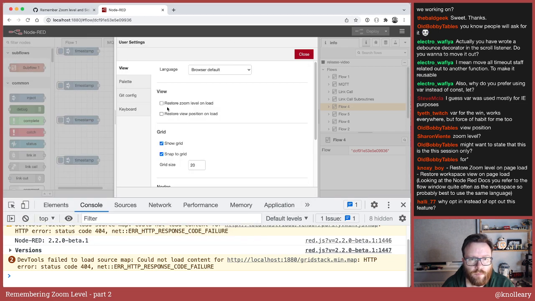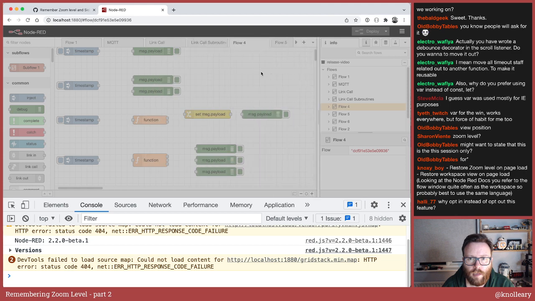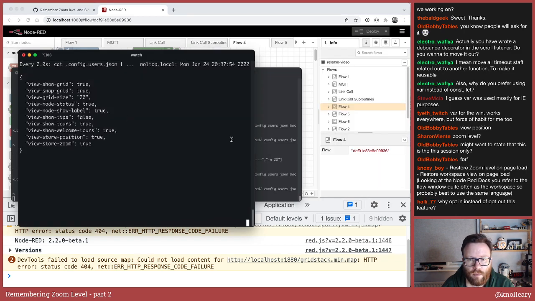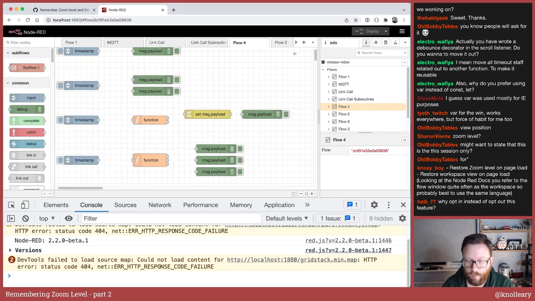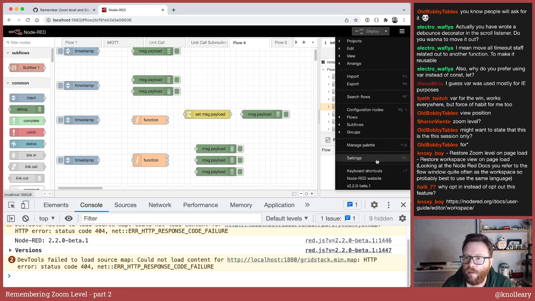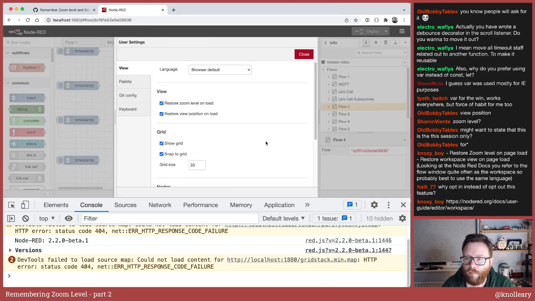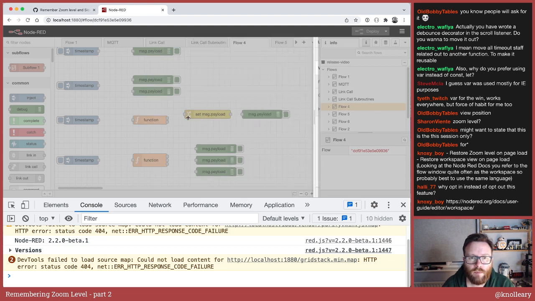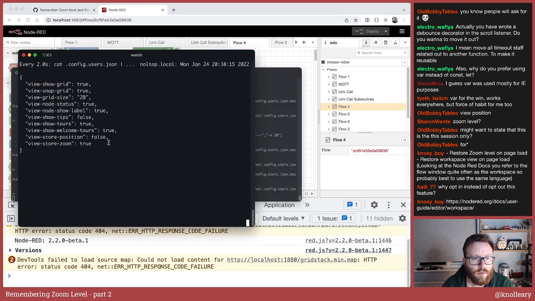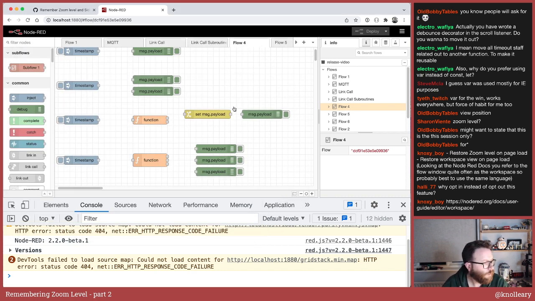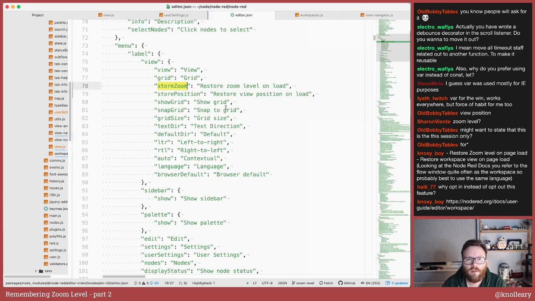Let's not obscure it. So if I now set those both on and hit close, and we come back to this file, you can see store position and store zoom have appeared as true. If I now come in settings, disable view position and not zoom, you can see in my settings file that's been saved. Next way, restore zoom, restore workspace view on page load. Looking at notes, refer to the flow window quite often as the workspace, so probably best to use the same language. That's the sort of insight I like.